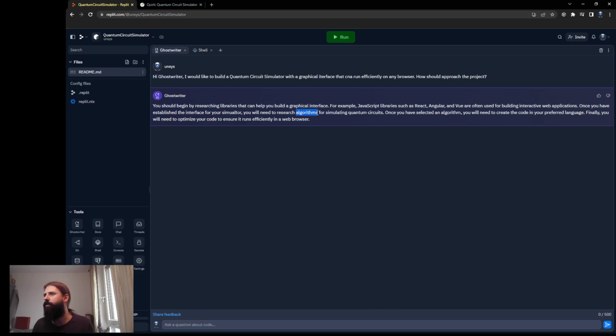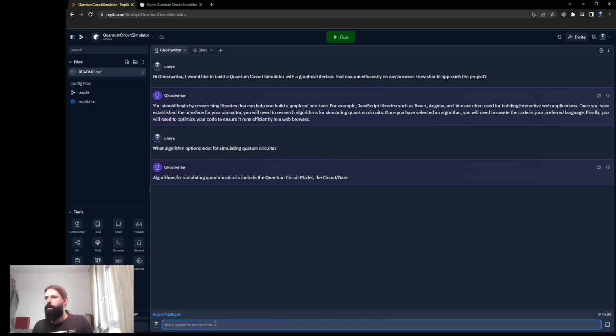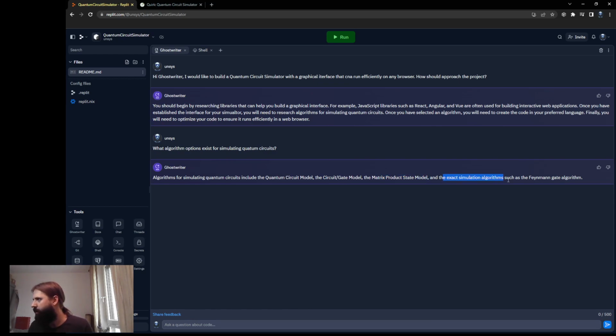I don't know if there are really algorithms for simulating quantum circuits. I mean, there are probably, right? So I guess we're talking about different ways to simulate a quantum circuit. You can just use matrix multiplication, tensor, what's that, tensor something. So what algorithm options exist for simulating quantum circuits? Okay, so the circuit gate model, the matrix product state model. Yeah, exactly. The exact same algorithm is the Feynman gate algorithm. Okay.